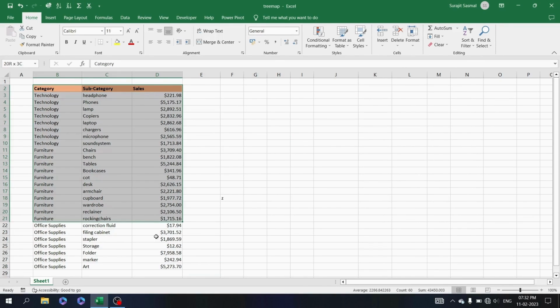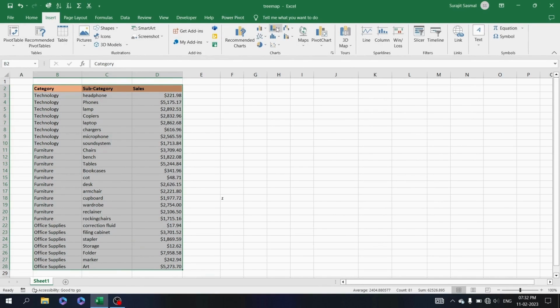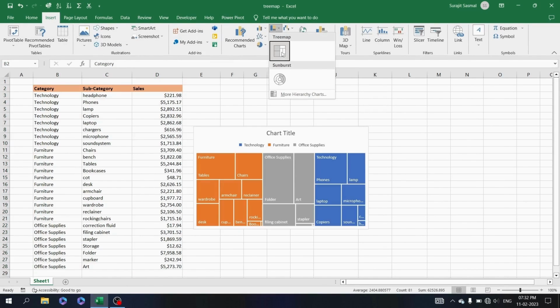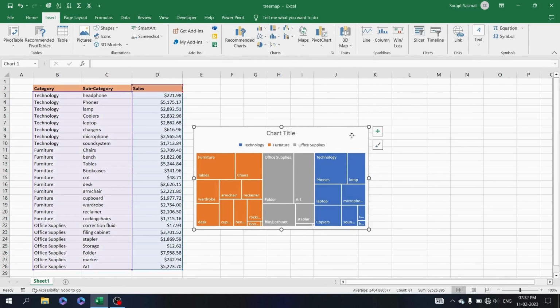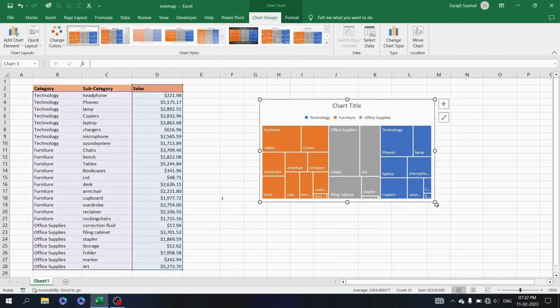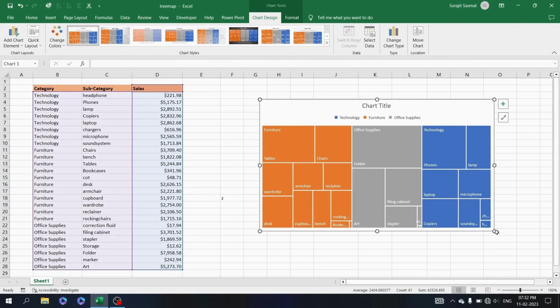First select this range of cells, go to Insert, go to this tree map. Remember I'm using Excel 2019. From Excel 2016 tree map is given. Before that I don't think it's there, so make sure you are using 2016 or later.